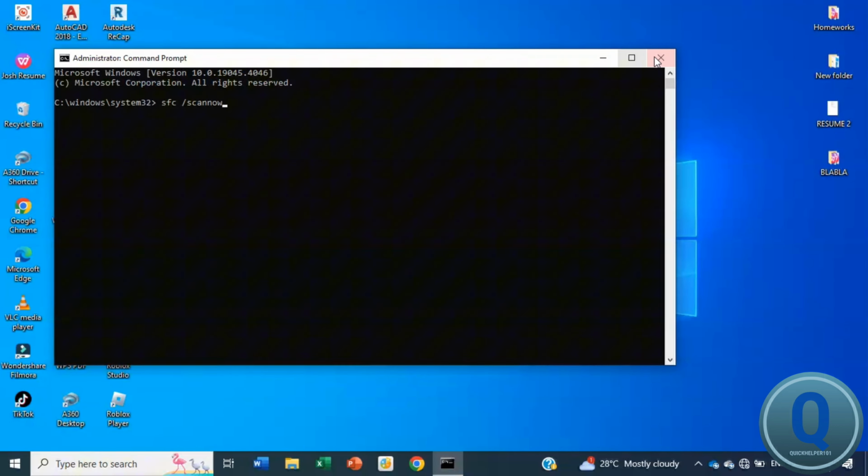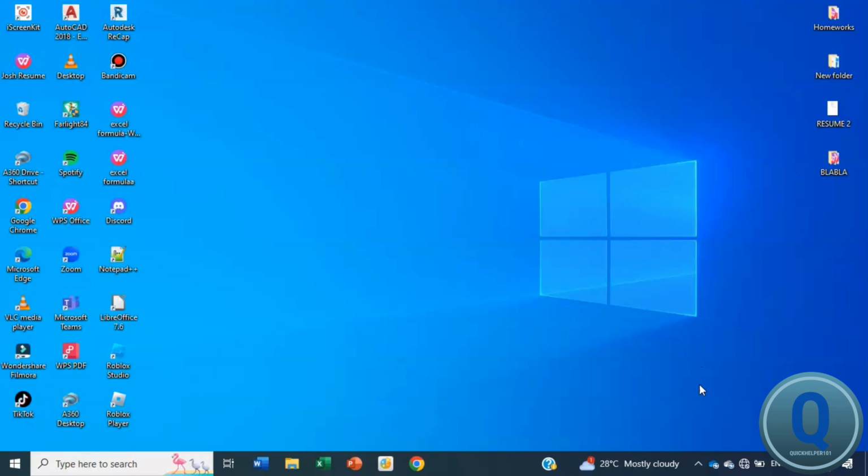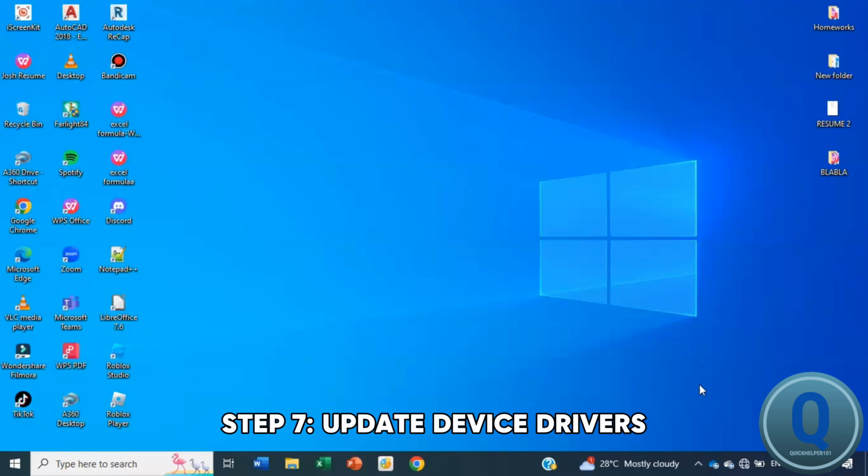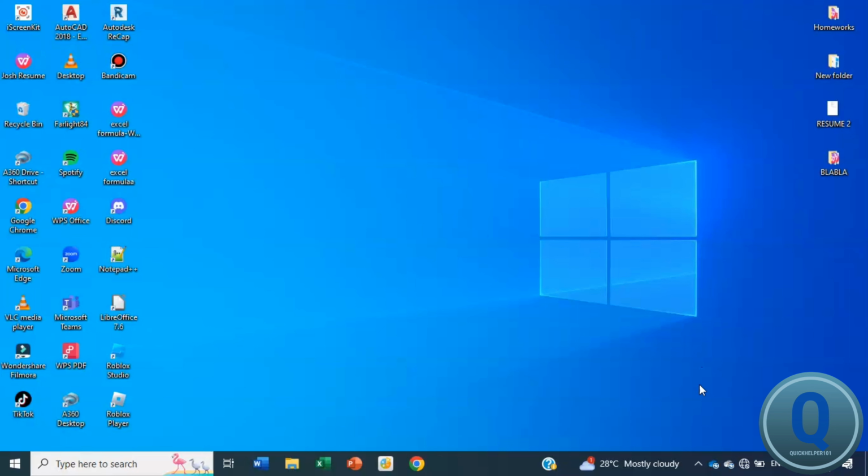Also, if you're able to boot into Windows, check to see if all device drivers are up to date, then update them now, particularly those related to I/O ports and storage.